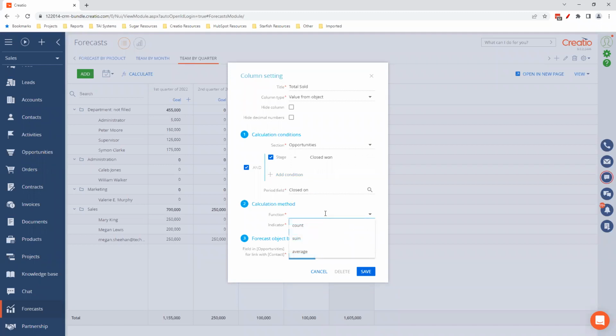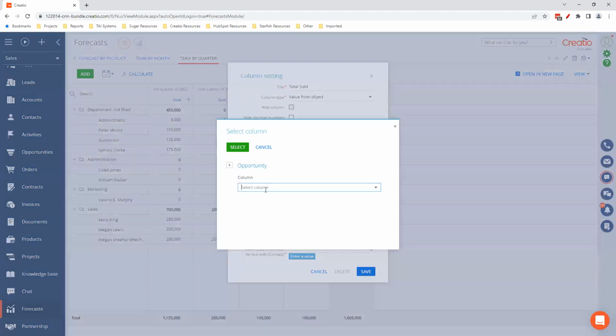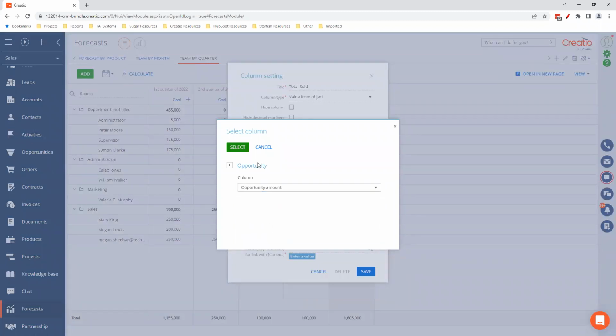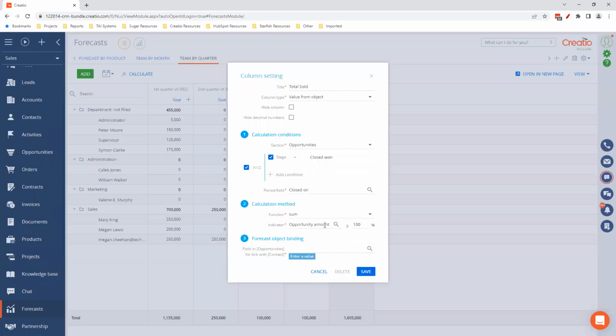Then I can decide what calculation I want. Do I want a count, a total, or an average? So I'll do the total, and I'm going to do the total of the opportunity amount. Any of my numeric data fields are going to be available here to pick. And so you can select what field you want.